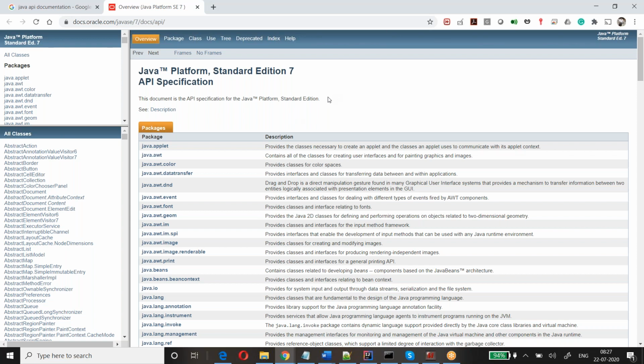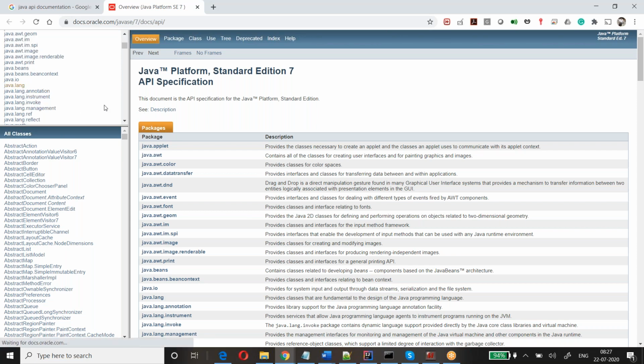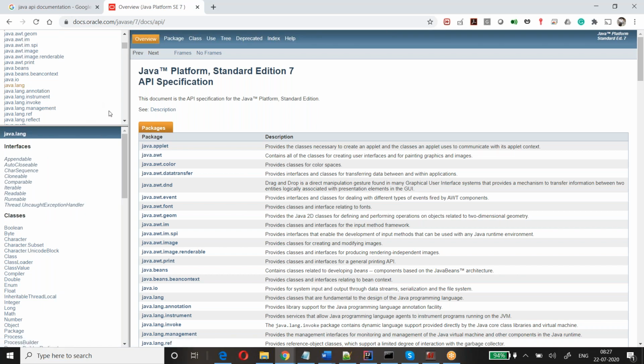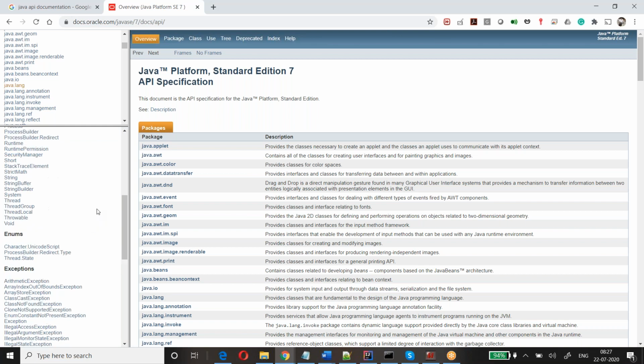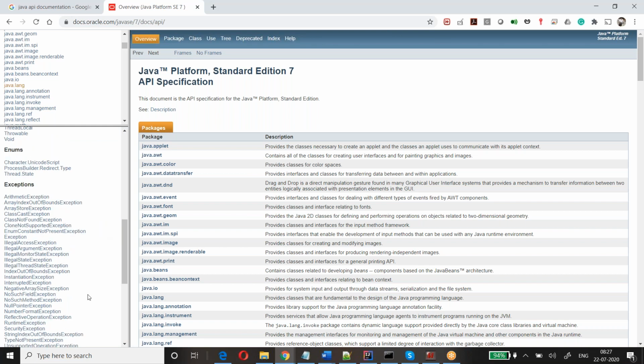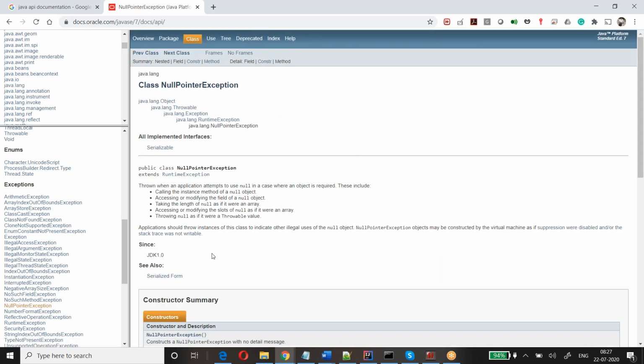Since we are talking about NullPointerException, we need to go to the java.lang package. This is java.lang. In this java.lang, the class we are talking about is NullPointerException. Let me go to NullPointerException. When I click on this NullPointerException, this is one class. Look here, this is the class.